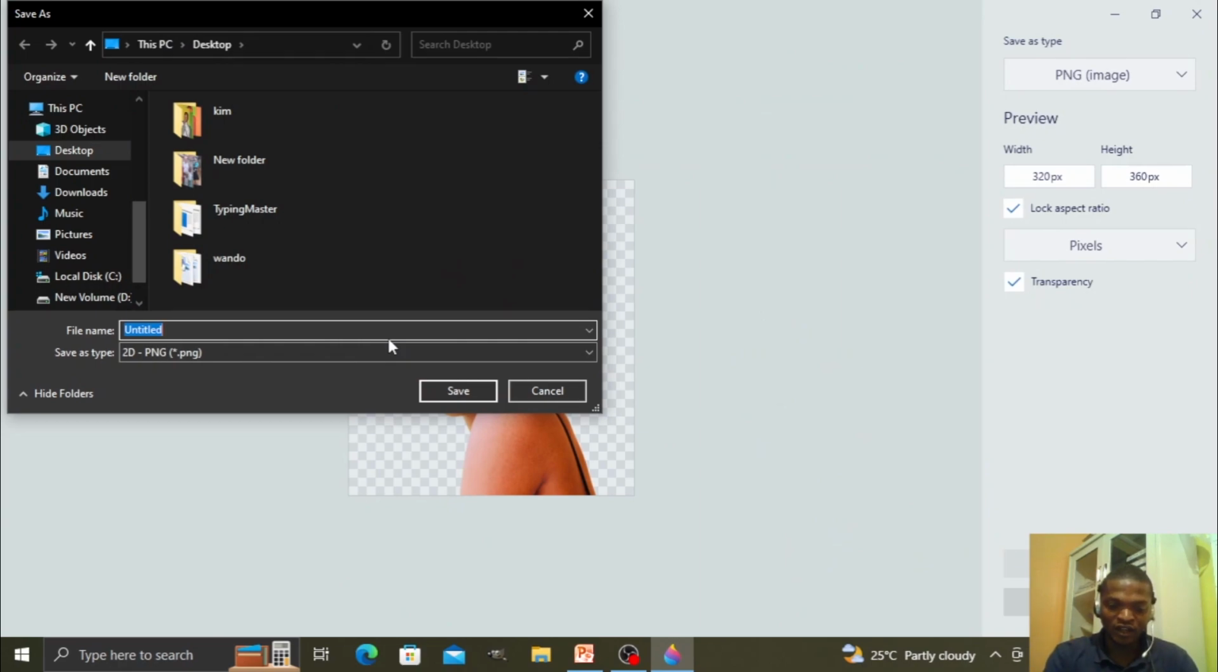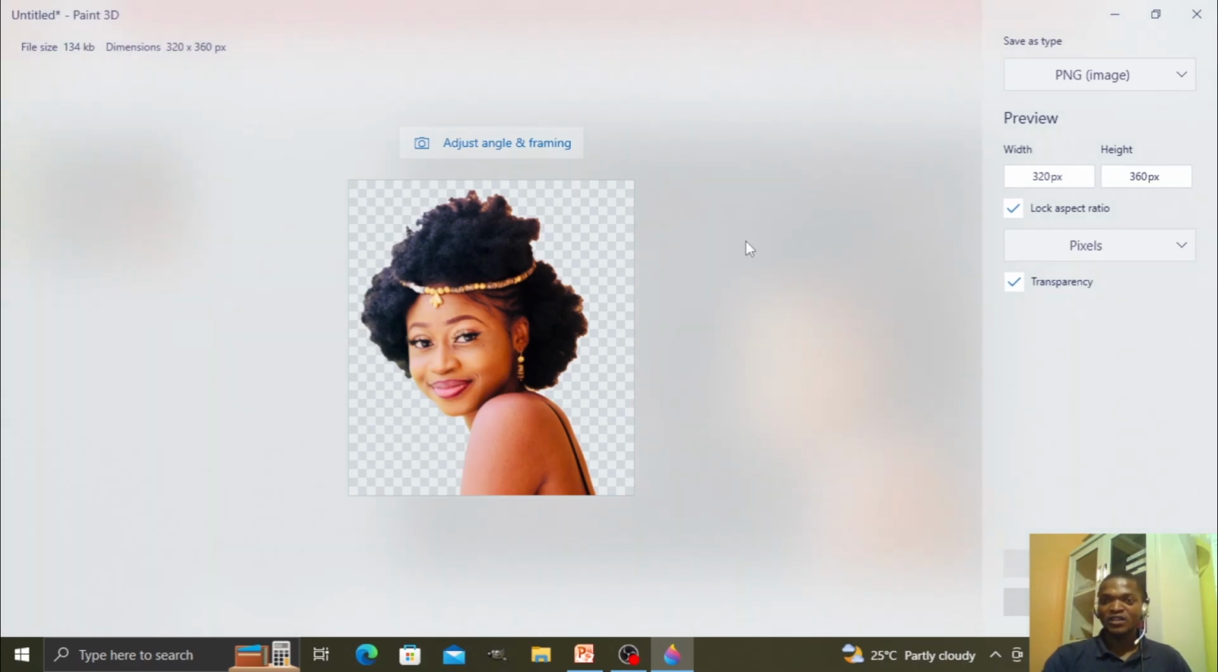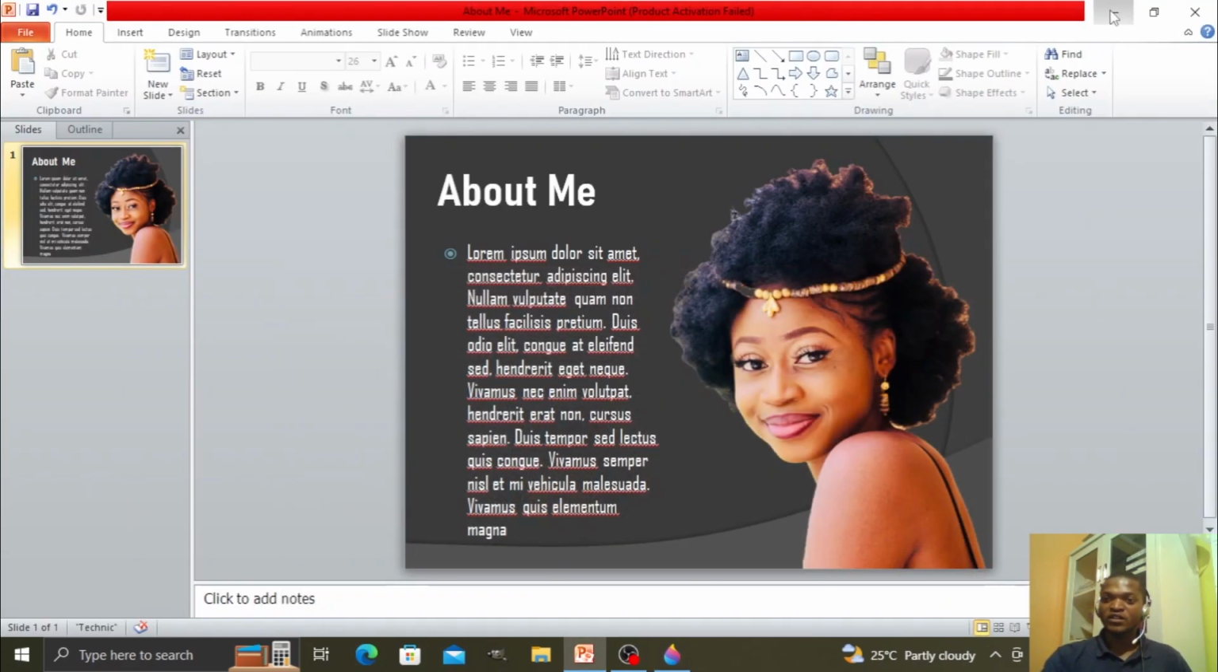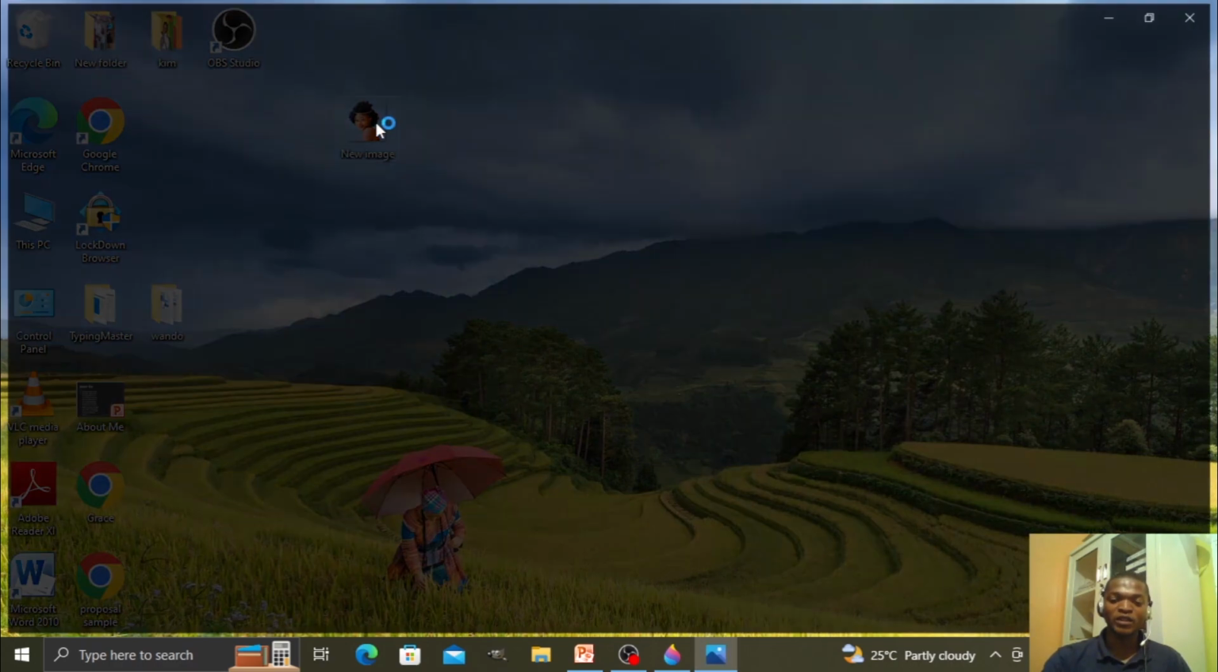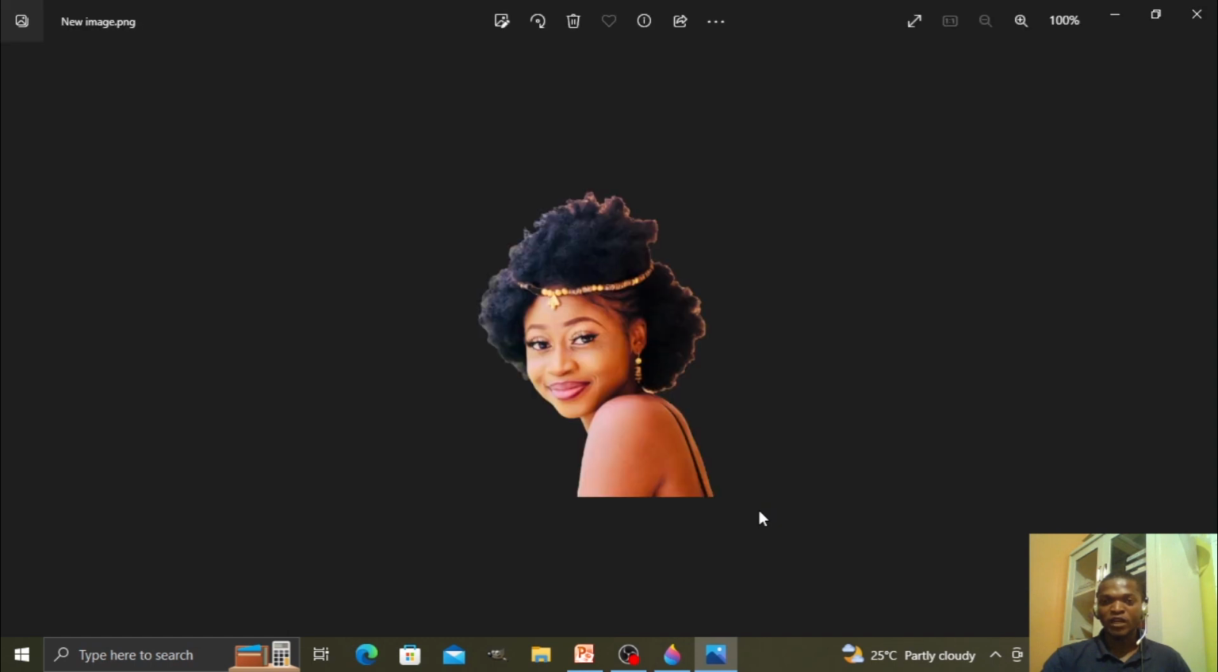Let us just name it as new image. Once you've renamed, ensure that you know exactly where you're saving. For mine, we are saving it on the desktop, so this PC and then desktop, and click save. Once that is done, you can retrieve your image by going to the desktop, and here goes our image. So the new image, here it is. You can open that and you'll have your image. My laptop's a bit slow, but yeah, working. So that is our particular image without the background.